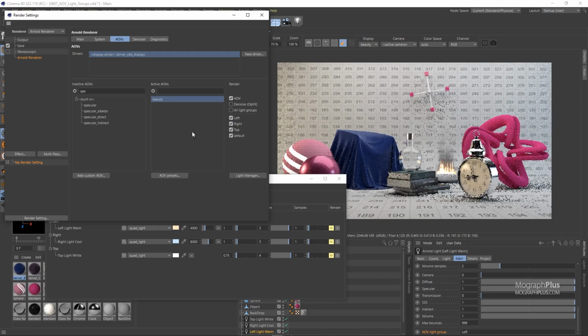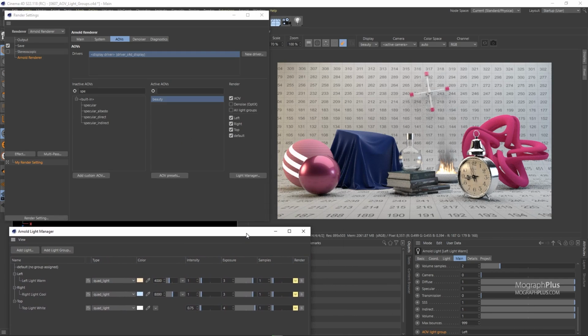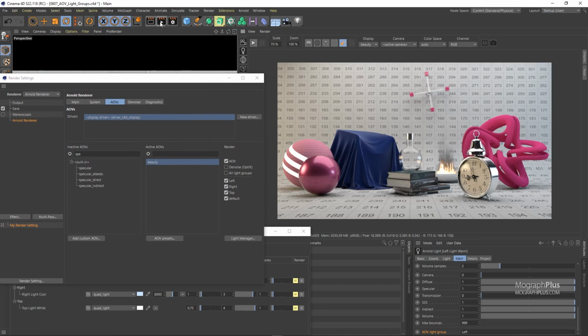One of the main reasons you separate your lights into light groups is to be able to have a greater control over your render after the render is finished. So you can mix and match your lights as you wish. So if you do it properly, you can essentially turn on and off a light after the render is finished in post. You can change the brightness of any light source or even change the color of your light sources. Now let me render this scene to the picture viewer to show you what I mean.